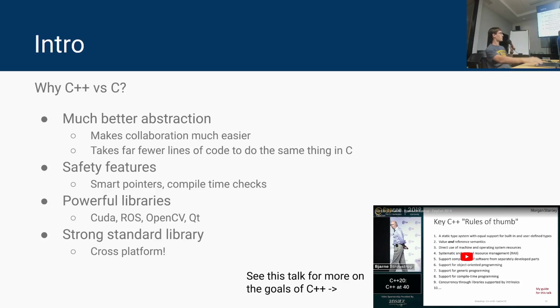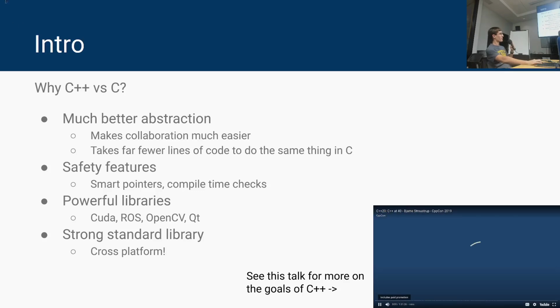And then as well, its standard library is way better than C. So this down here, this is a talk from the creator of C++ at C++20's release. So that was the 40th birthday of C++, which is insane to me. I'd highly recommend checking out this video sometime if you want to use it long term.